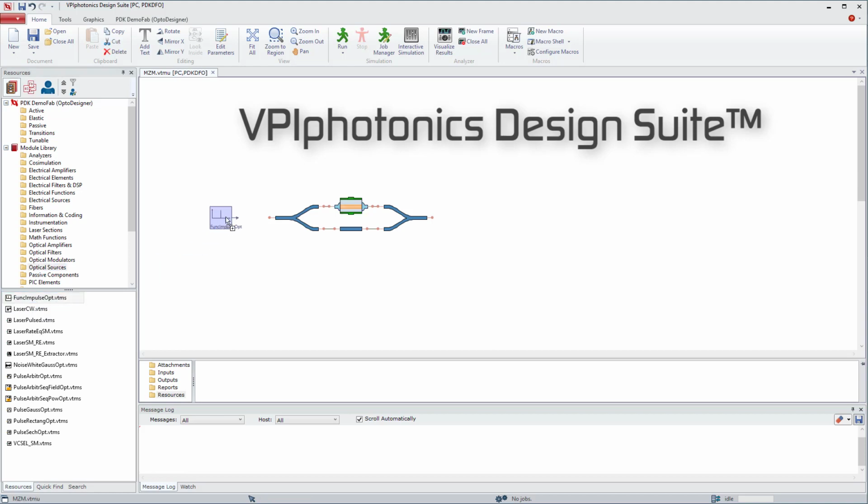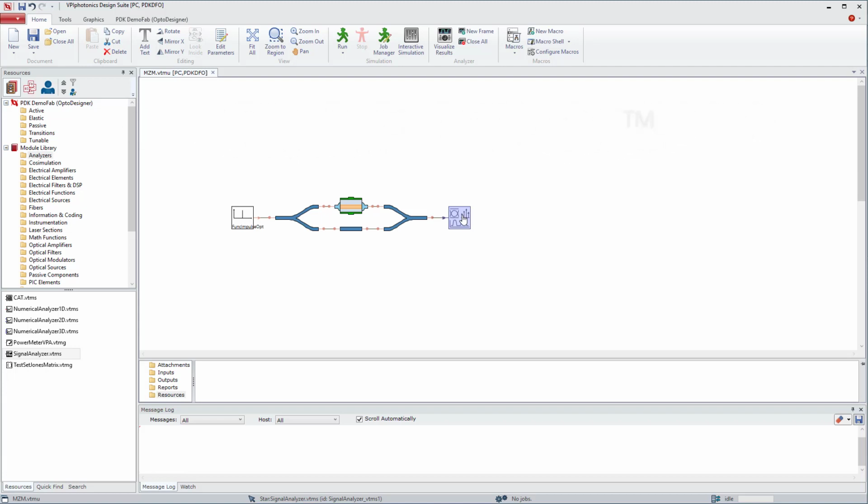So we are adding an optical source, for example the module called Func Impulse Opt, and a signal analyzer. Another twist here is that by default the circuit simulation is performed in the time domain. However, we would like to run it in the frequency domain as we have no time-dependent elements in our circuit. I guess this approach represents the most accurate and fastest way of modeling passive circuits.